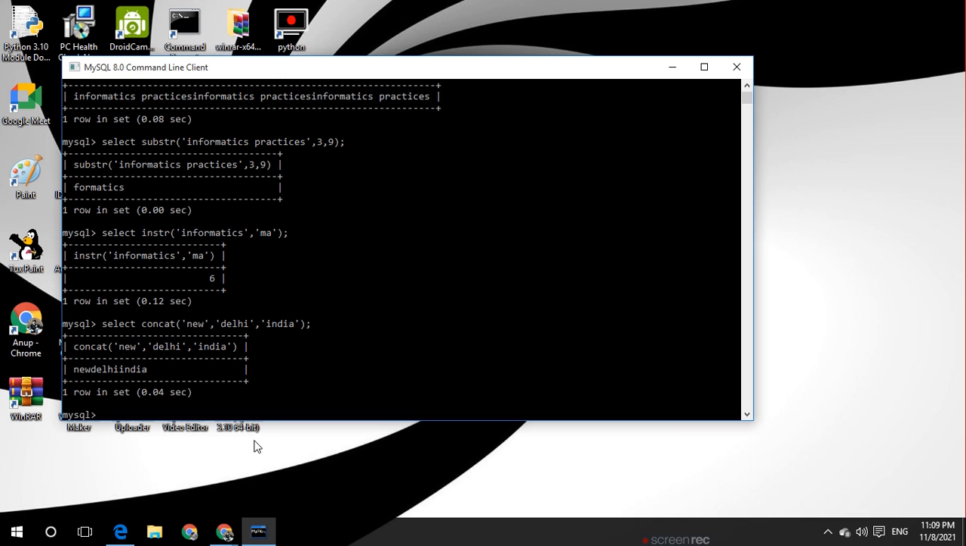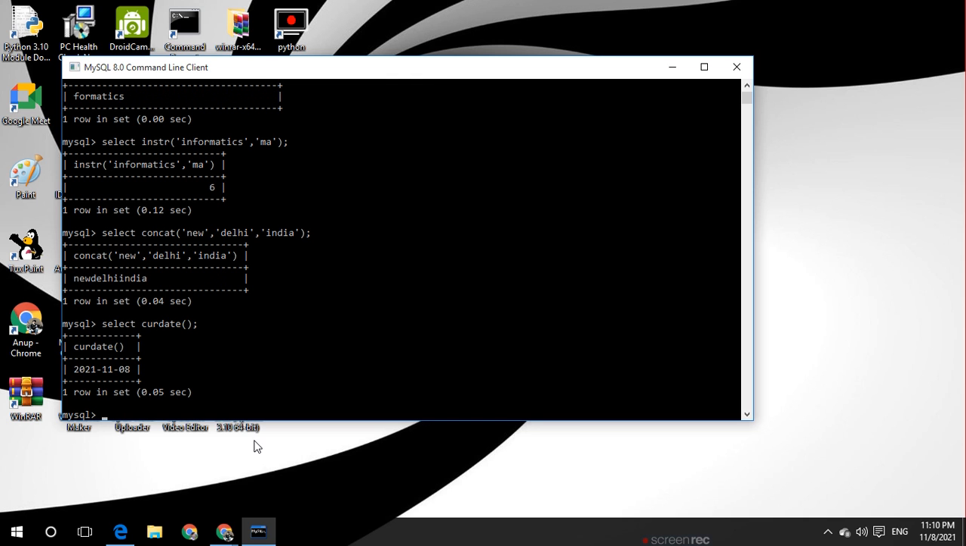So the first function is the current date function. The command for this is select current date of. The current date function returns the current date of a system. So the current date of my system is 2021-11-08.